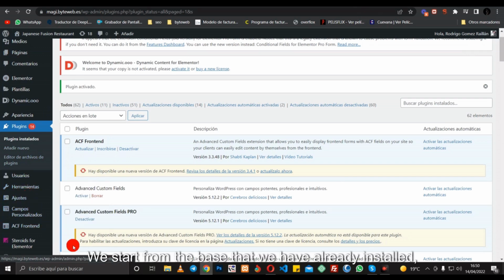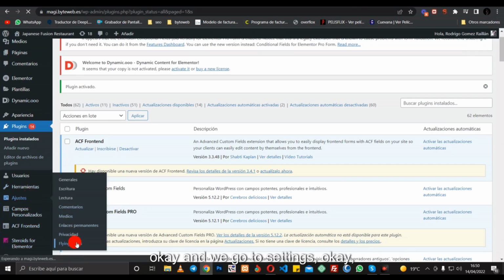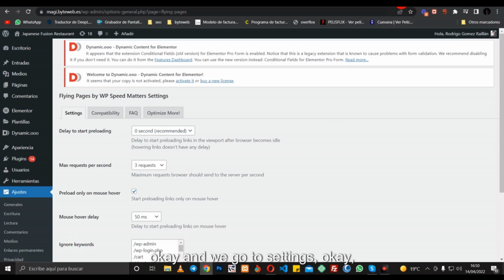We start from the base that we have already installed, okay? And we go to settings, okay? And here we have the Fire Page settings page.